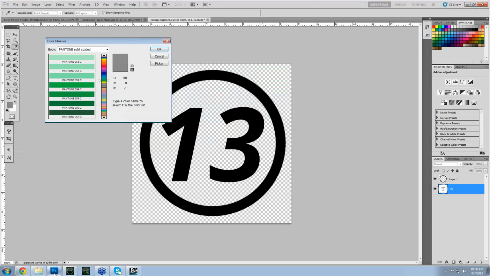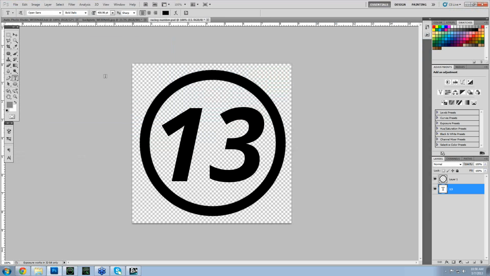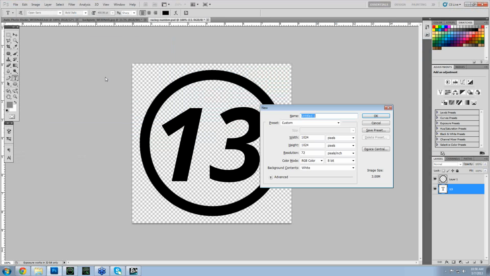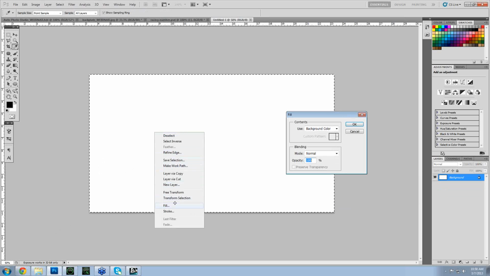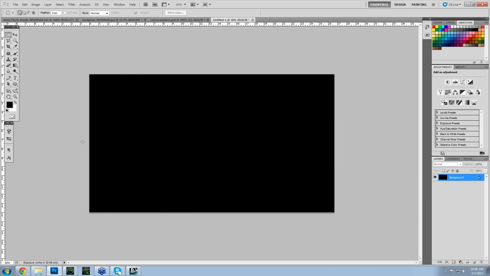So I'm going to go back to Photoshop here. Let's go ahead and open up a new document. We'll do 1920 by 1080. First, we'll make it black, so we'll start from scratch. We'll fill this with our foreground color, and let's add a horizon line of sorts.